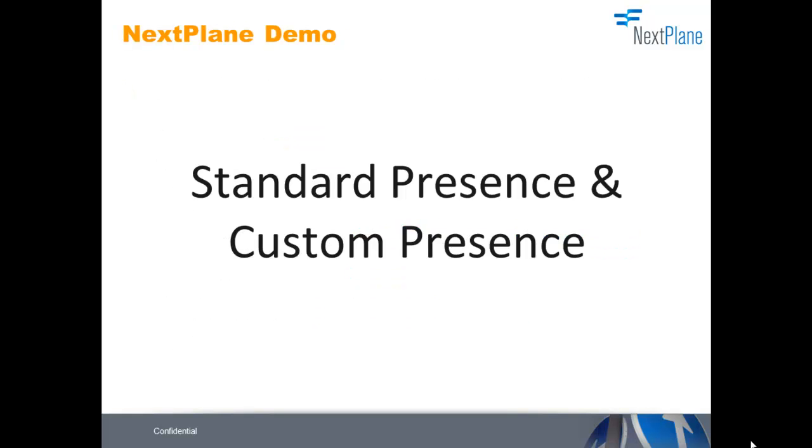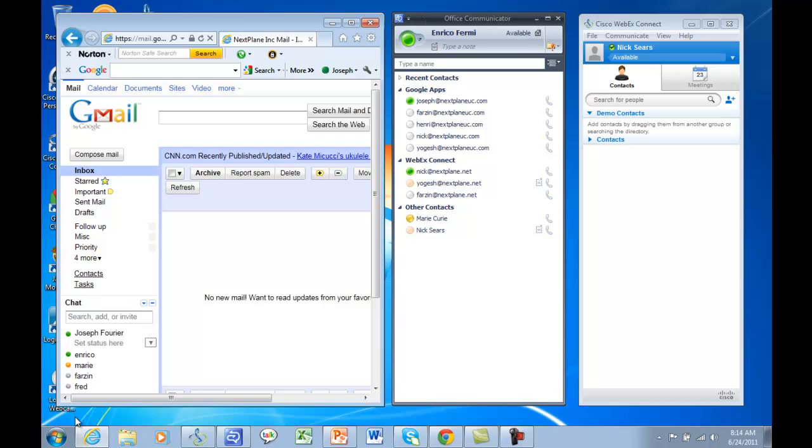So let's first take a look at standard presence federation and custom presence. It is worth pointing out at this stage that no other UC gateway solution supports custom presence federation apart from the NextPlane solution. So let's take a look at the desktop that we'll be using for the demonstration. You can see that we have the 3 users logged into their clients and their presence status is showing them as available. We have Nick on WebEx Connect, Enrico on Office Communicator, and Joseph on Google Apps.